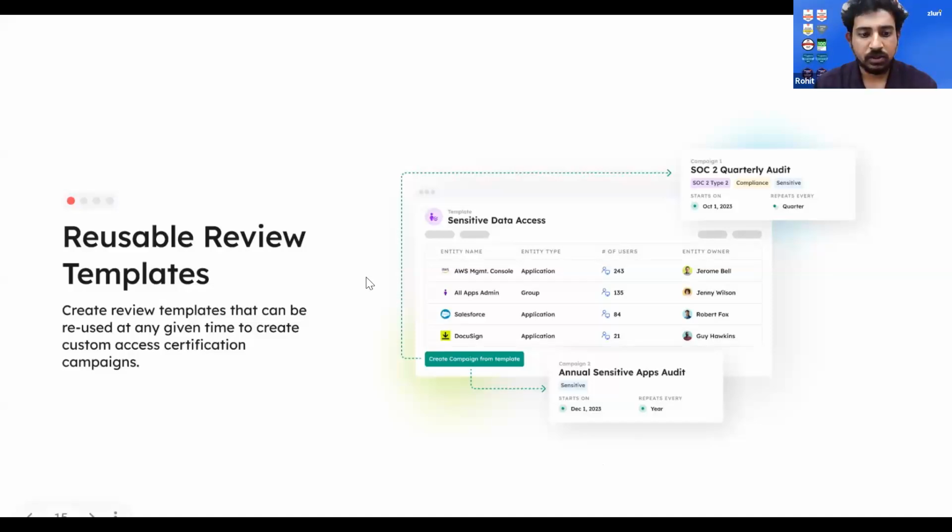Thanks, Mithilesh. Thank you so much, Mithilesh, for that walkthrough. So yeah, let's go through some of the features that we're also coming up with to simplify access governance for the identity cloud. Yeah, I'll let Mithilesh walk through these features.